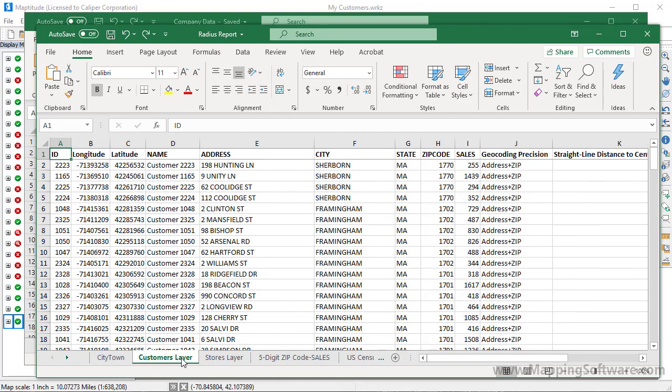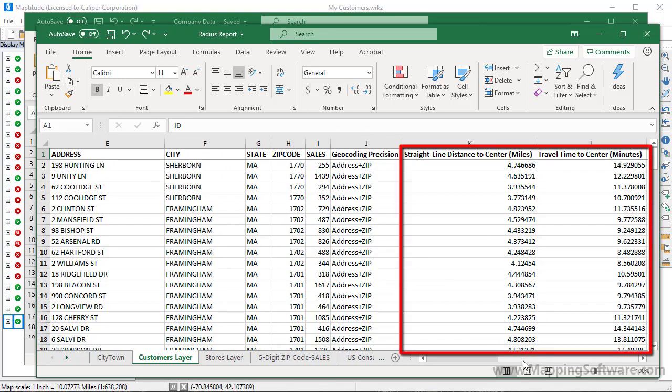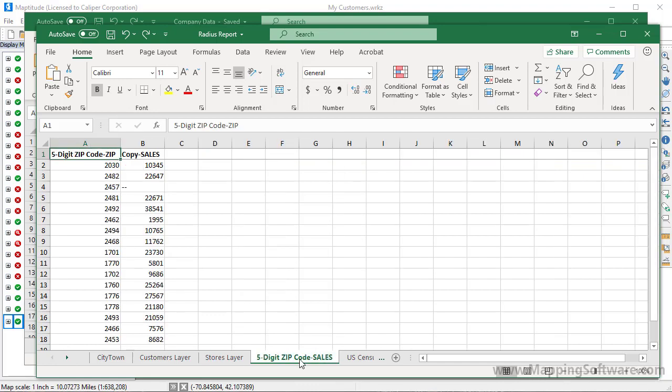I'm going to click on the second tab here to see all of the customers within that 5-mile radius. If I scroll to the right here, you can also see the straight line distance and travel time for each of the customers to the store. This next worksheet shows the stores within that circle. In this case, just my store number 1 is in it. The next worksheet is data from the color theme of sales on the zip codes. Any zip code that is at least partially within the circle is listed in this first column, and the sales for the zip codes are listed in the second column.